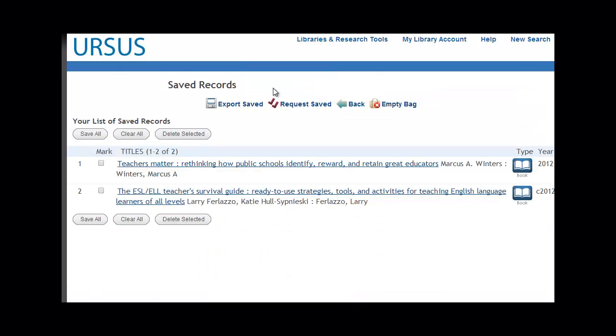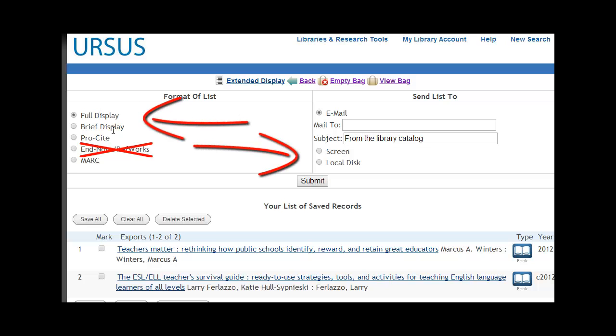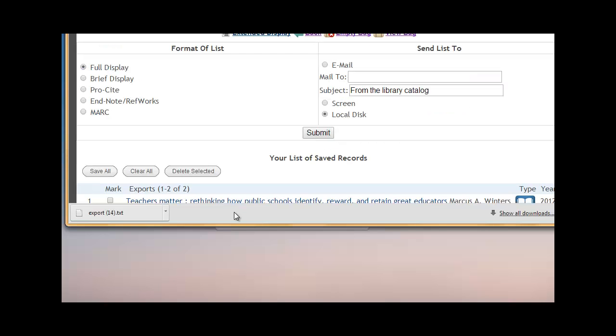Inside your bag, you will find the items you want to export. Click on Export Saved. You will want full display and local disk selected. Then click Submit. Once you submit, a file will download.